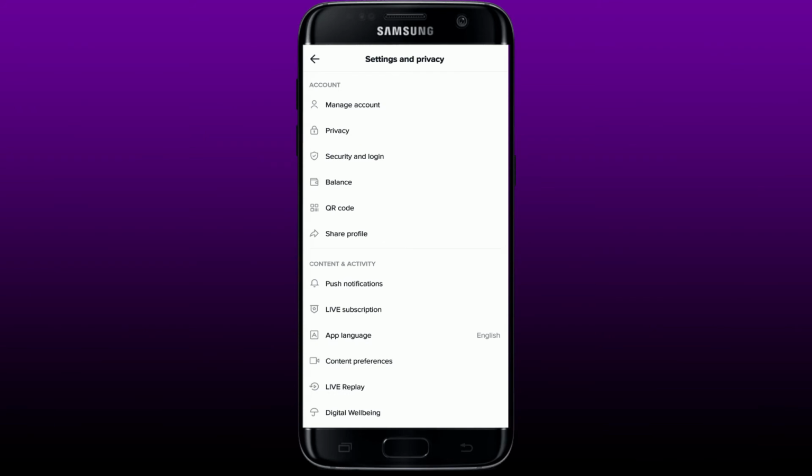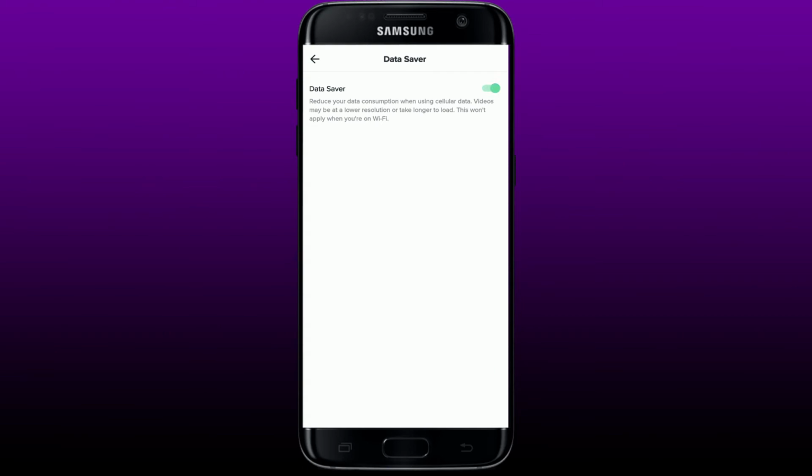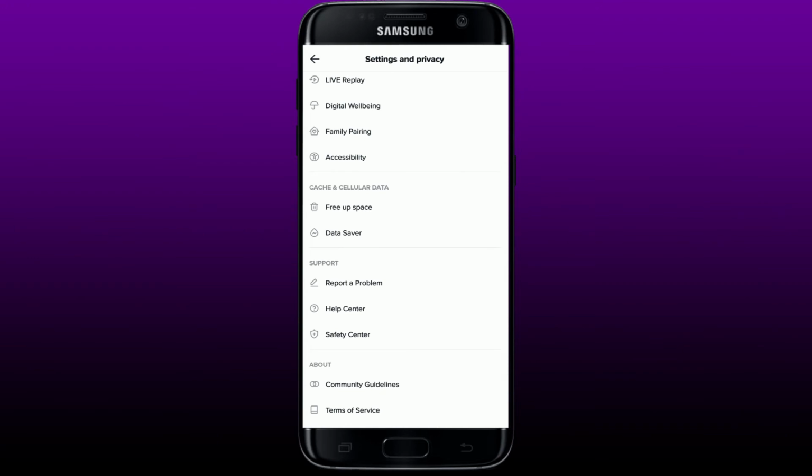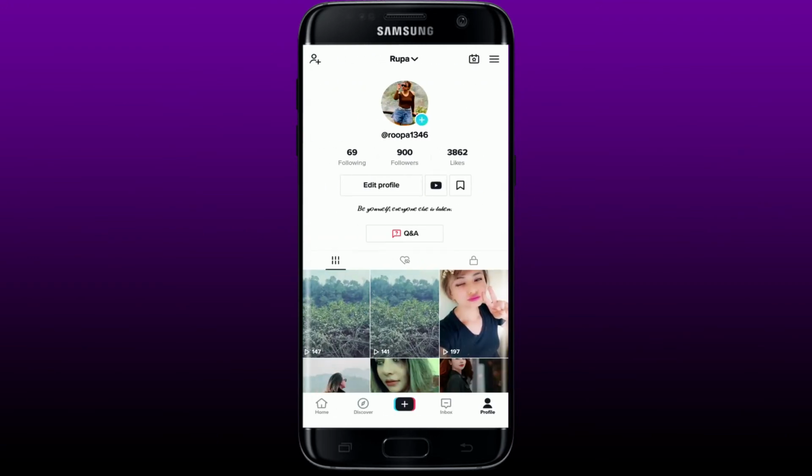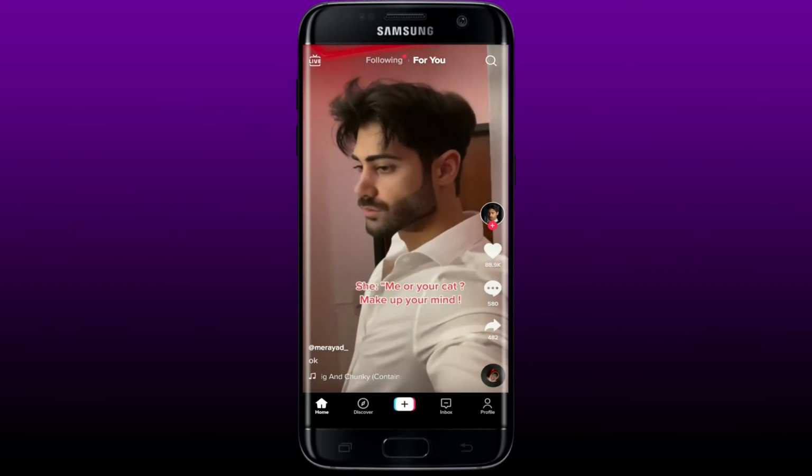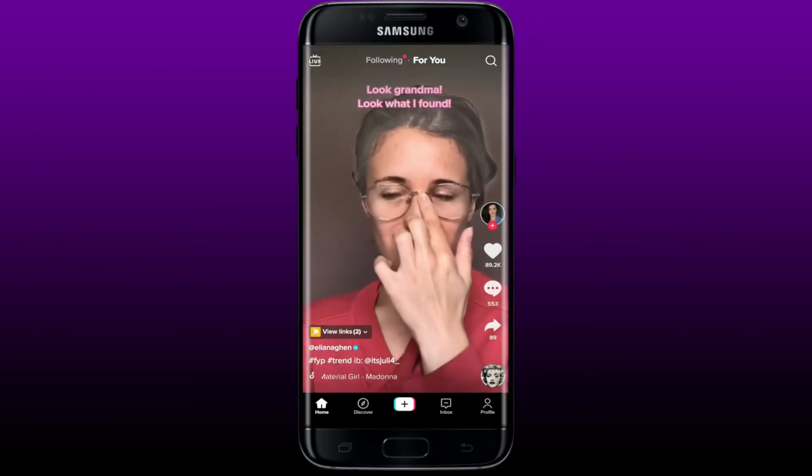From your Settings and Privacy page, right where it says Cache and Cellular Data, tap on Data Saver. Make sure that the toggle for Data Saver is disabled. Now you can tap on the back icon a couple of times to return to the app. Now go ahead and simply create content to see if that makes any kind of a difference.